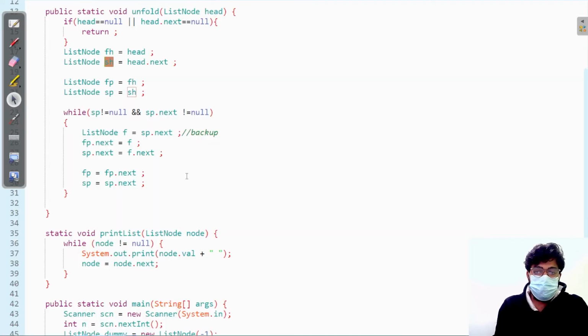Okay, so when we go out from the loop, we need to reverse our linked list, right? We will make a reverse function in a second. We will update the head, so sh is equal to reverse.